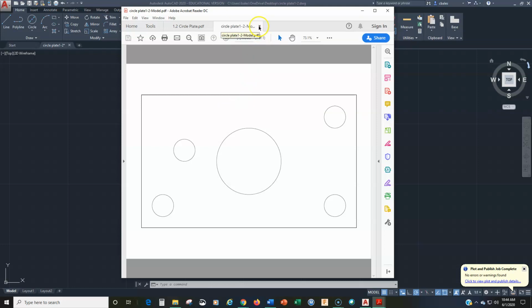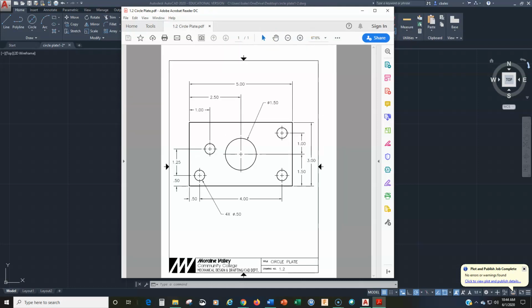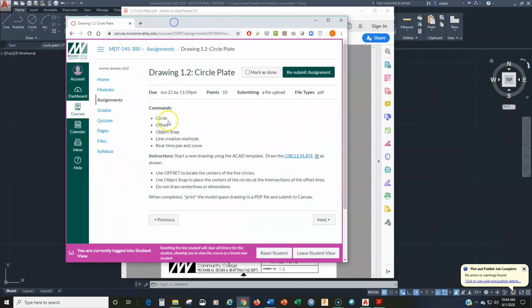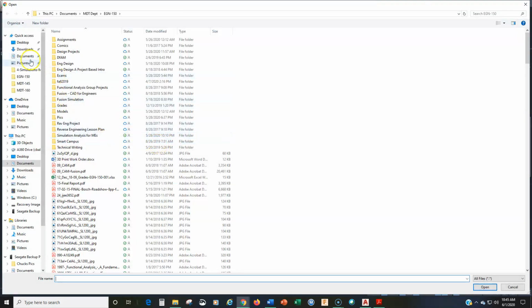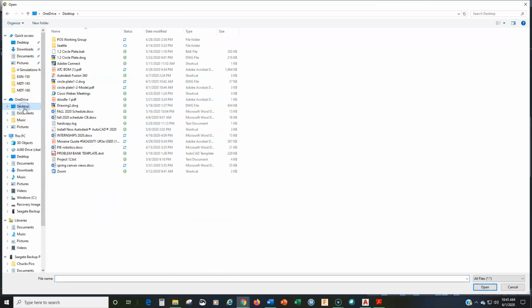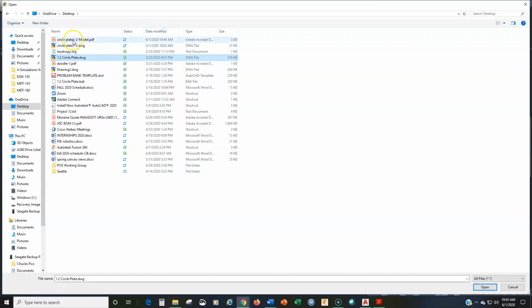So I'm going to close this down because I can't submit it if it's open, right? So I'm going to close this, and I'm going to bring this over right here. And so I'm done. And it says resubmit assignment because I've already submitted it, but I'm going to go to resubmit assignment, and then I'm going to choose this file, and I need to remember where it went, and I think I sent it to the desktop, and there it is right there. So I'm going to say open. Oops, I'm sorry. I don't want to do the drawing file. Don't do the drawing file. I want to do the PDF file.